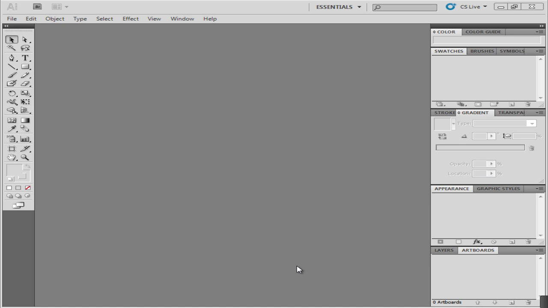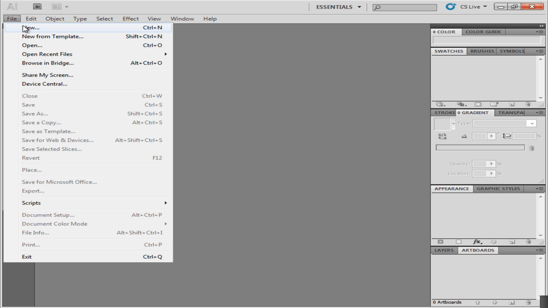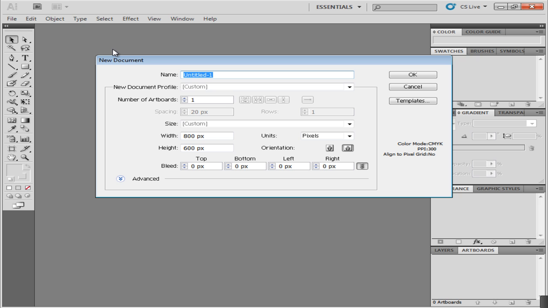As a file is opened in Adobe Illustrator, you can specify the properties of that document. To open a new one, go to the menu panel on the top and click on the File option. From the drop-down menu, select New. Once the new window opens, you can see different options and settings that need to be set.